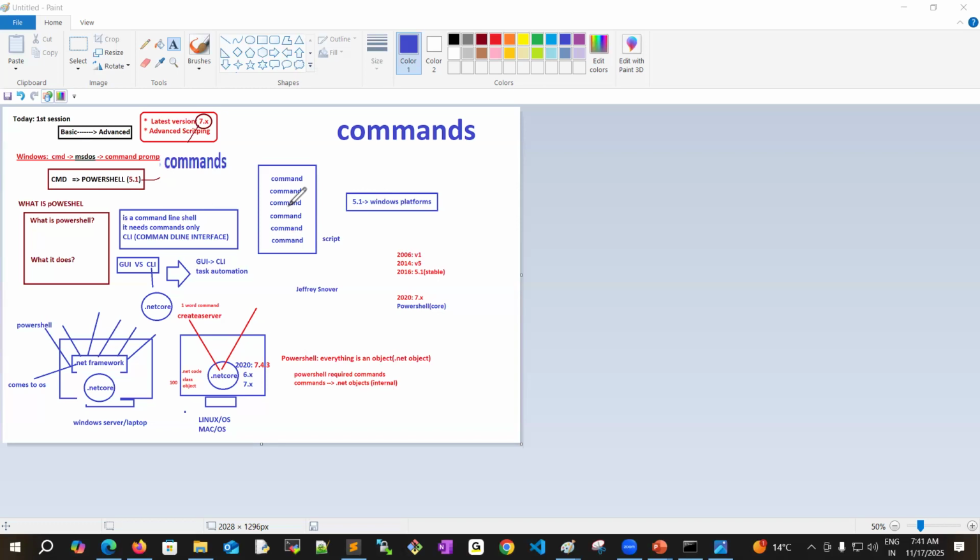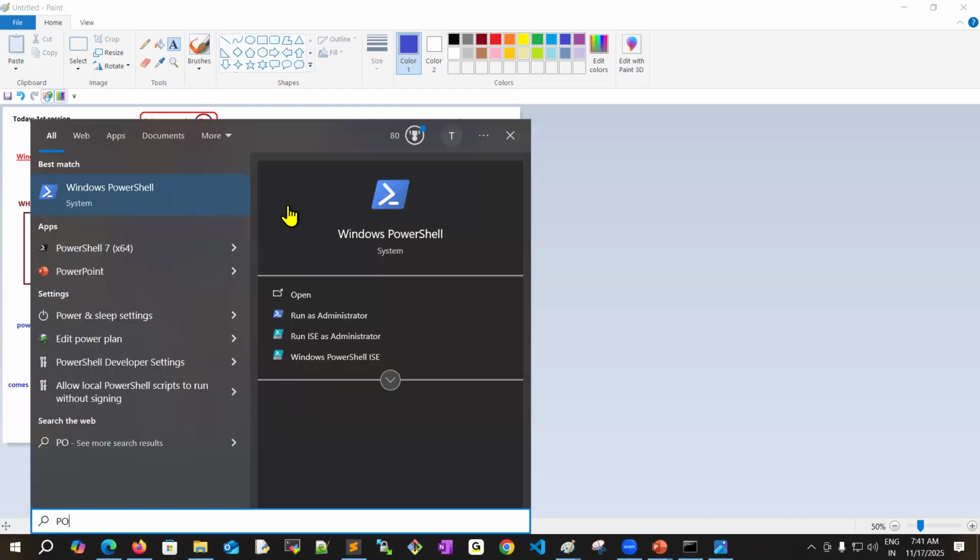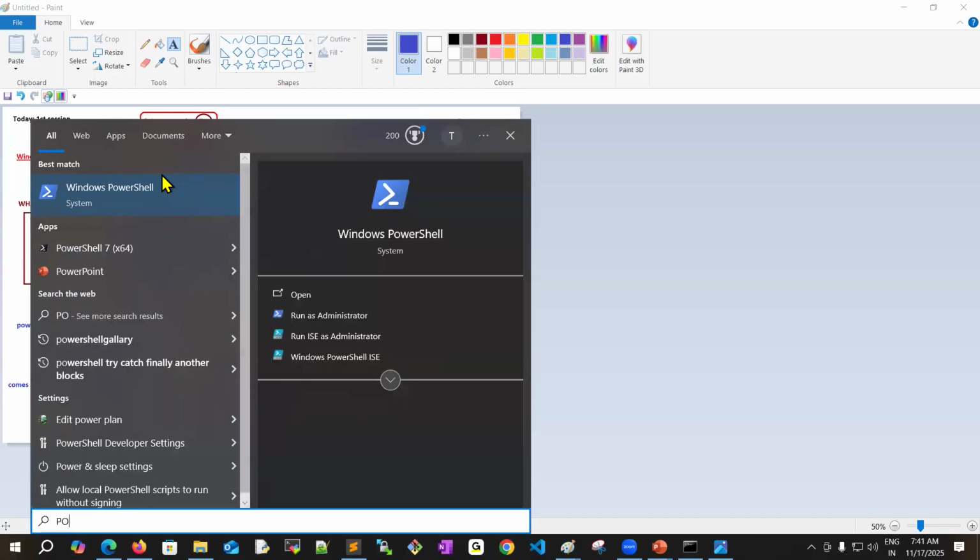So tomorrow, the first lab activity. Even today I opened it for you, but in this activity I will also cover how many ways there are to open the PowerShell 5.1 application.